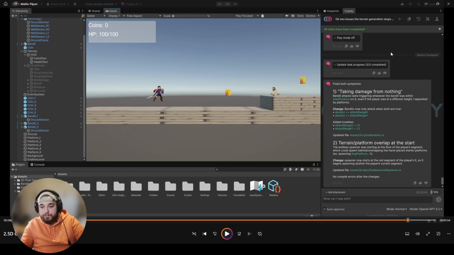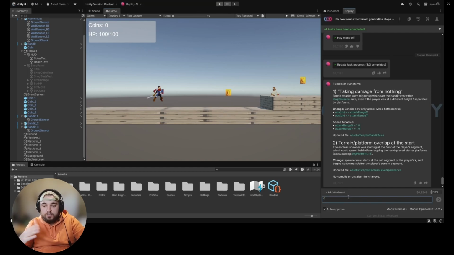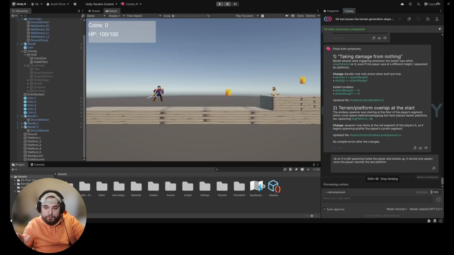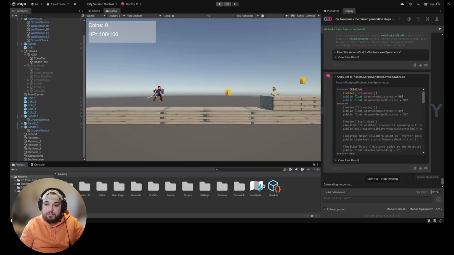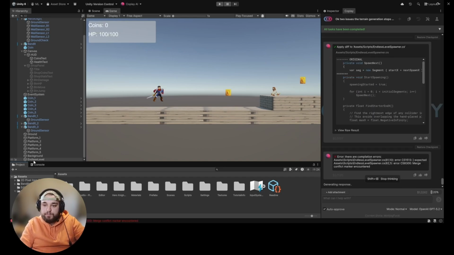Fix the endless spawner, but it's still not working properly. So I told it exactly: it spawns inside the player and doubles up, and it should only spawn once the player reaches the last platform. So I asked it a bit more specifically to make sure it understands what it needs to do. So here it's going to modify the level spawner to set up the spawning system.